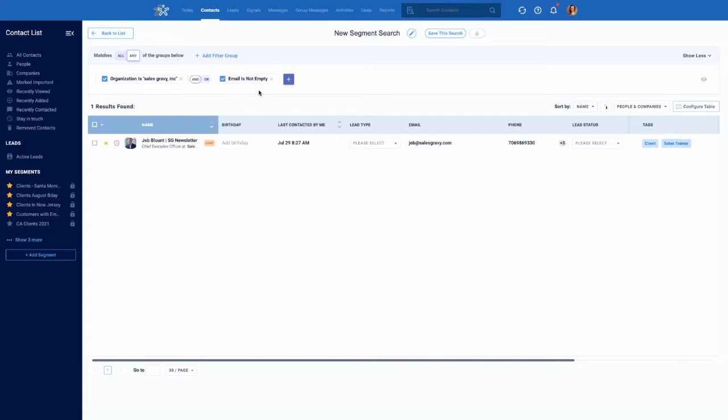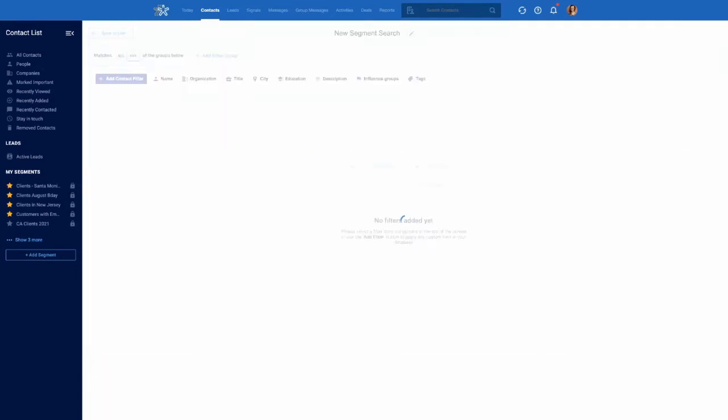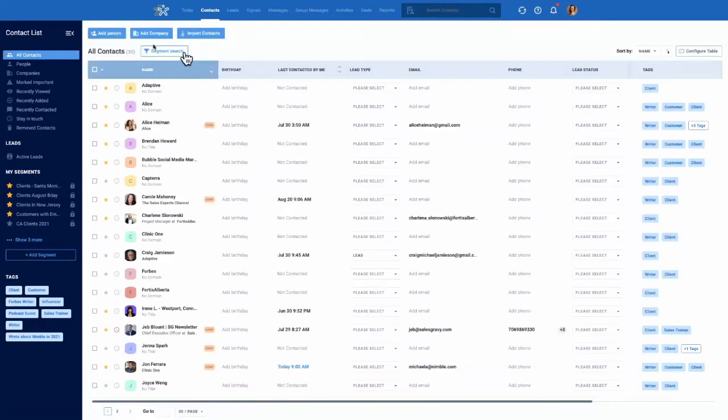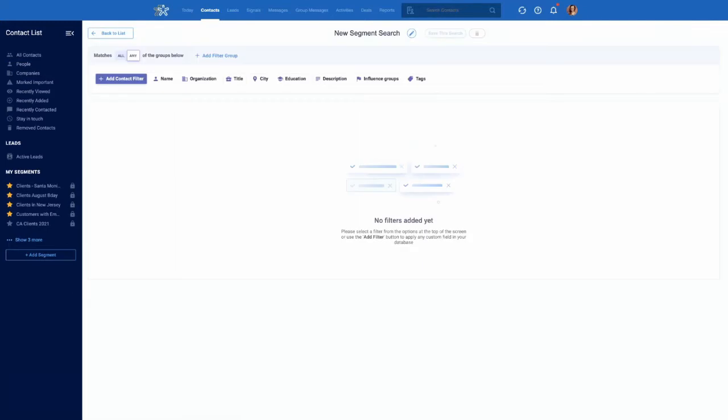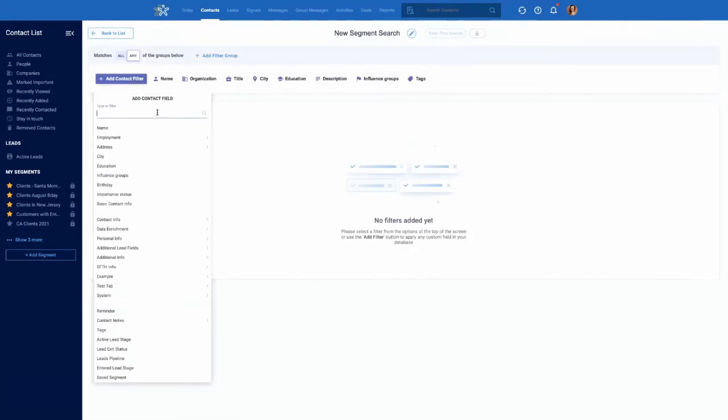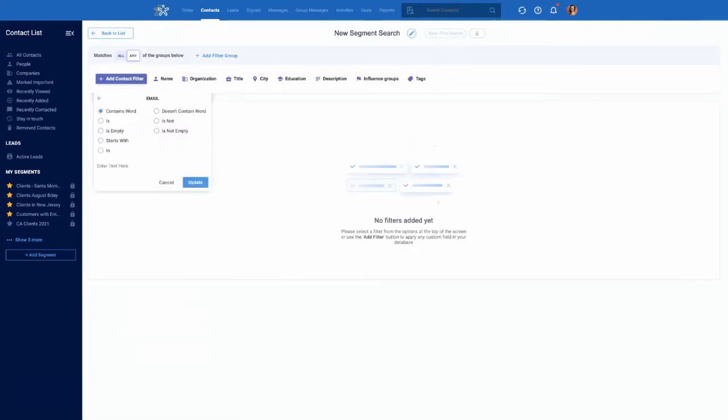And we get this question a lot: how do I clean up my database after I've used Nimble for a while with my coworkers, or maybe we didn't really have a plan when we were getting started and we just ended up with a bunch of unnecessary contacts? So you can go to all contacts, click segment search, and do email is not empty.